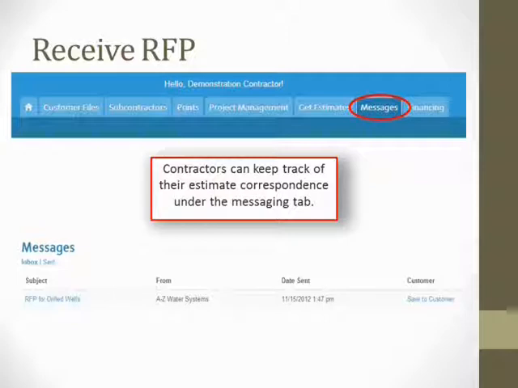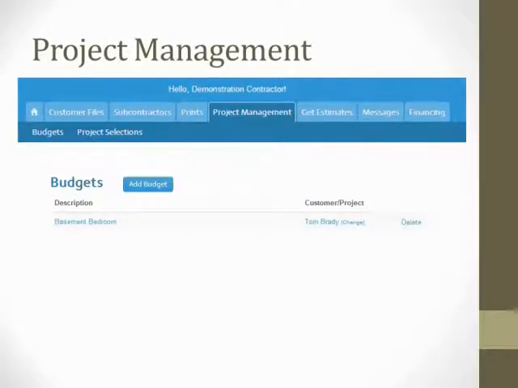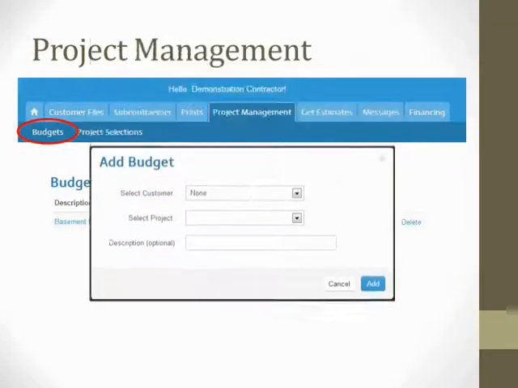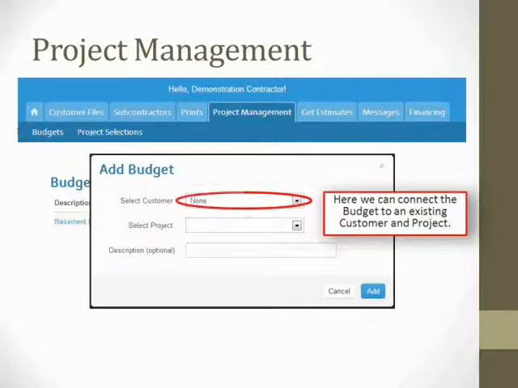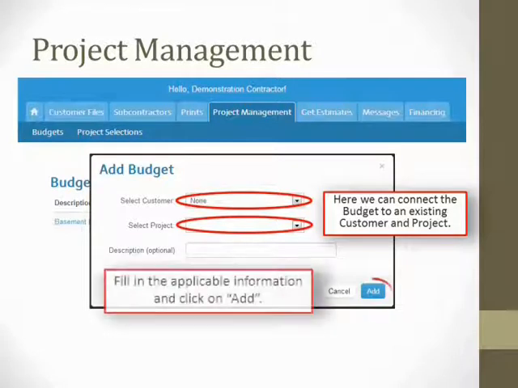Now that we have a project all set up, let's look at some of their other organizational tools to help keep everything in line. On the top middle of the dashboard, we have the Project Management tab. Click here to see the budgets and the project selection pages. From the Budgets page, click the Add Budget button to set up a new budget for our project. On the first pop-up, we can specify which customer and project to associate our new budget with.